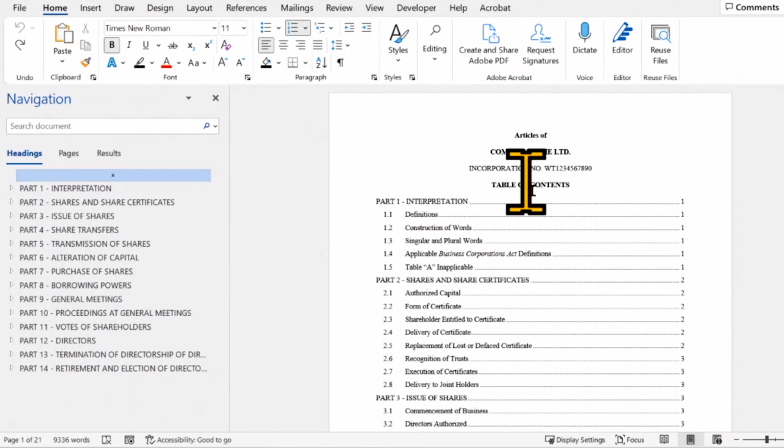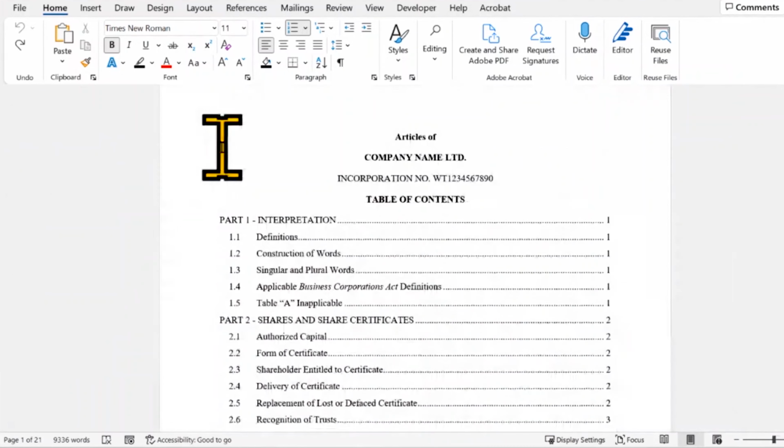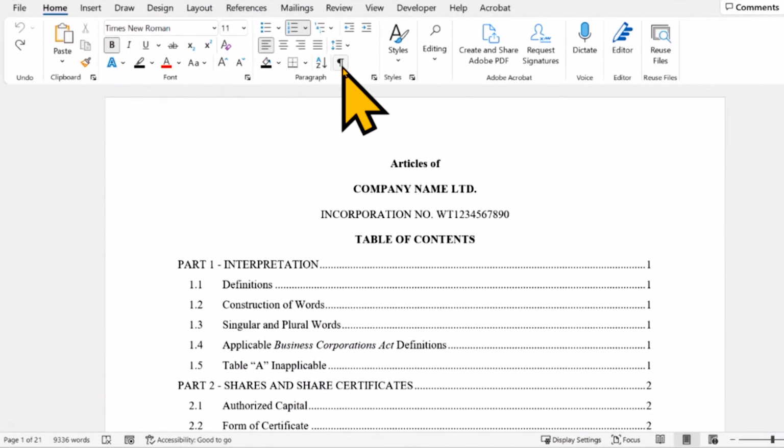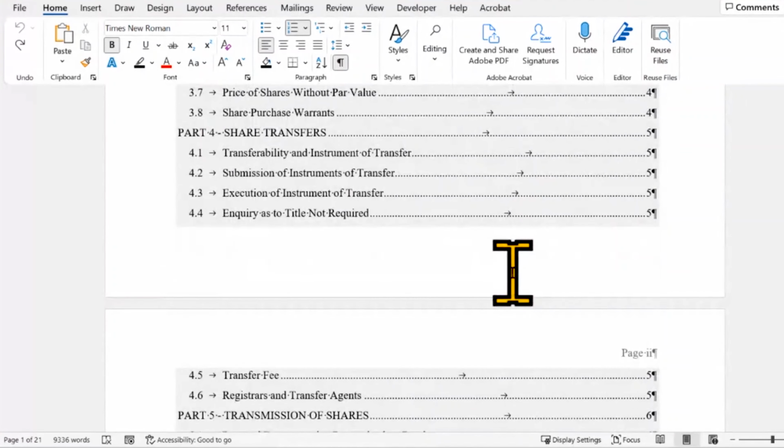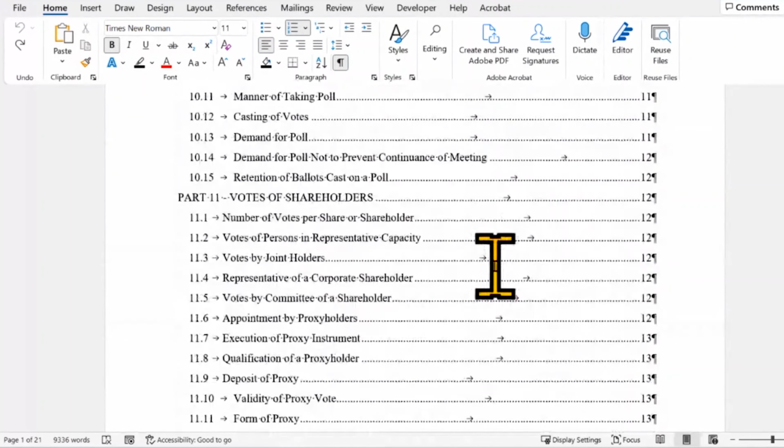So how did we do that? Well, we achieved that by using section breaks. So I'm going to close this. I'm going to make this bigger for you. We're going to turn our formatting on, and we're going to come here to the end of this section.